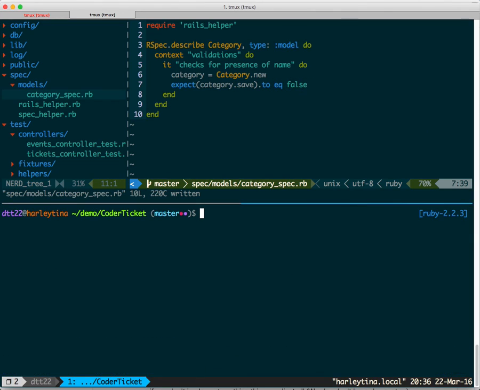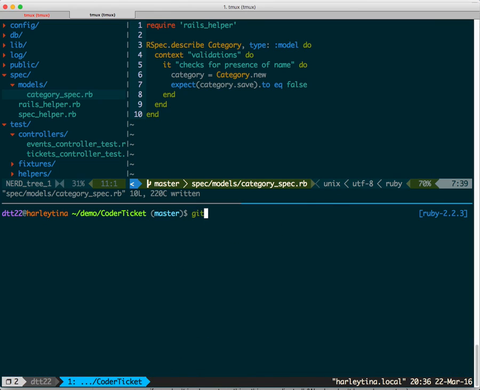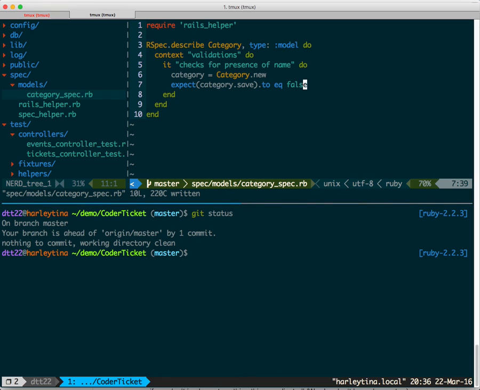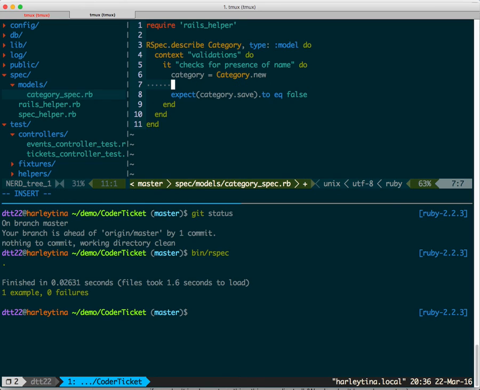All right. Before I run this, I'm going to remove my test folder. I don't need it anymore. I'm just going to add all my RSpec stuff and then commit, like, adding RSpec. Because my Git directory is clean. I like having it clean every time I do something there. So let's do rspec. Just run it. It passes.